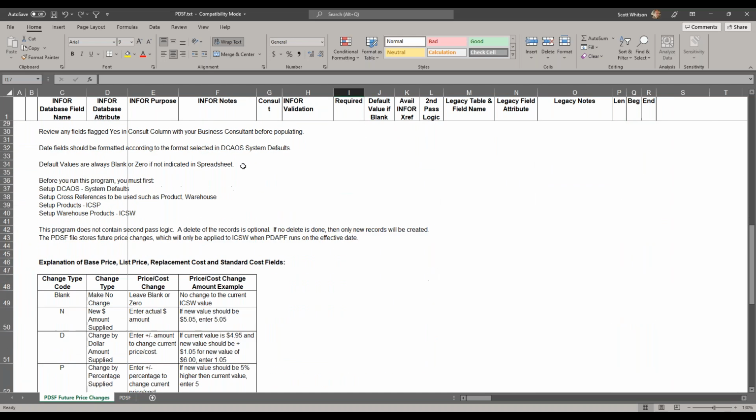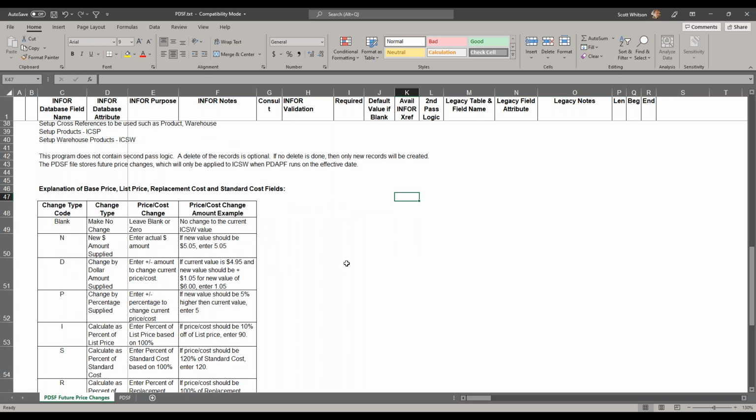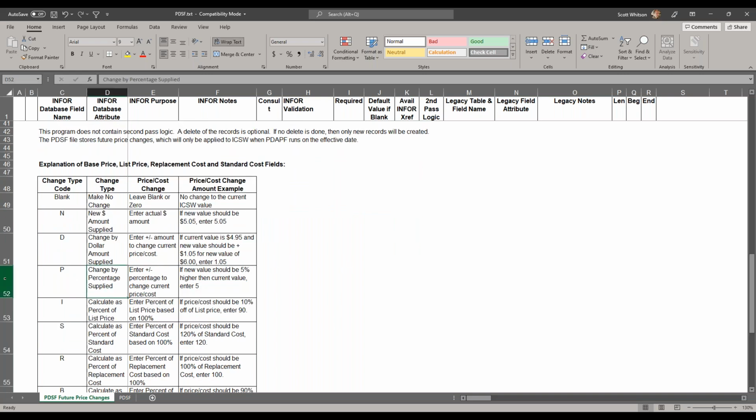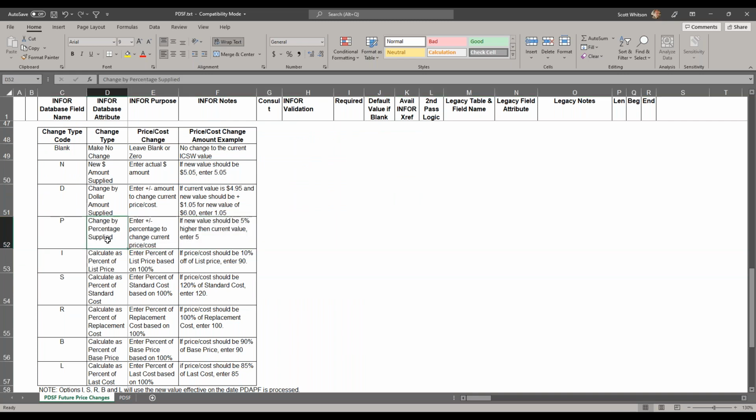Great question. So this is the one that seems the most similar to your question. Change by percentage supplied, you would just put that, and this can be plus or minus if we ever ran into a cost decrease situation. You would just do 5% for that product, or the value would be 5 rather. Great. Thank you, Scott. That's perfect.